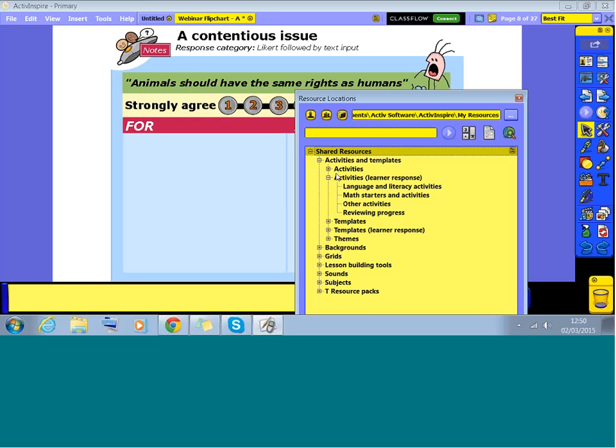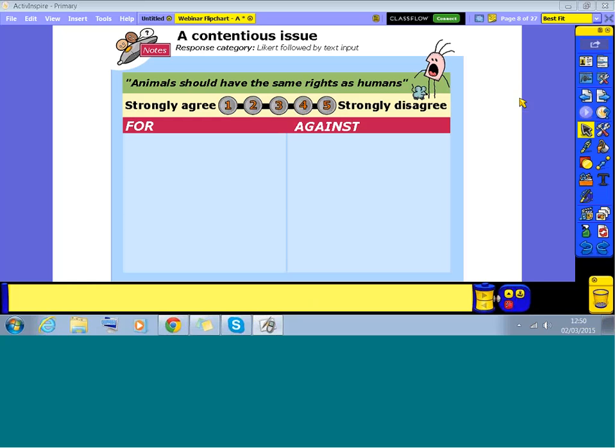But I found this particular page, and I wanted to show you that you could easily get a page from here and get a discussion going. And again, you can see animals should have the same rights as humans. But if I click on this button here, which is the design mode, I could very easily change that and put any topic in there, for example. And it says strongly agree 1, strongly disagree 5. And I'll show you how this works.